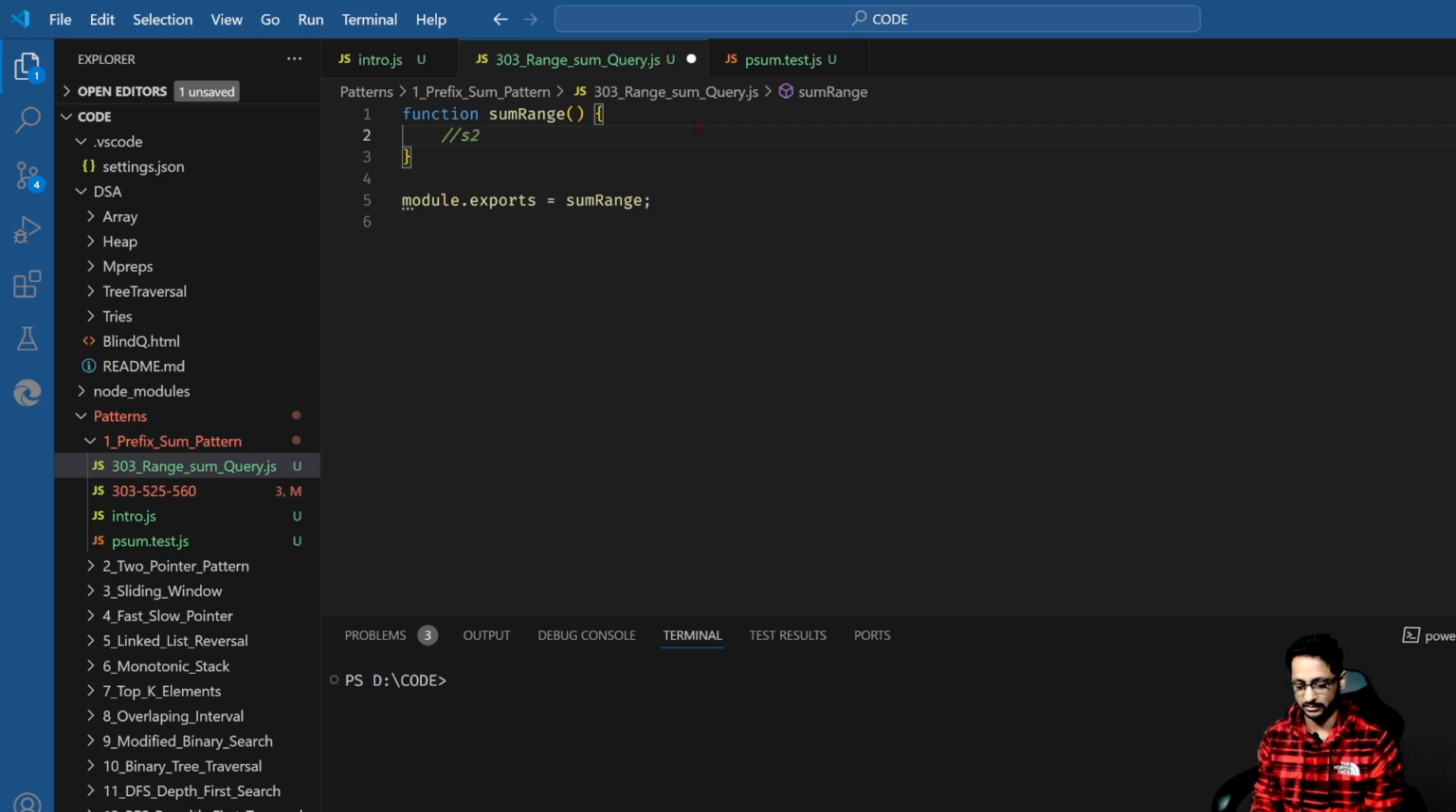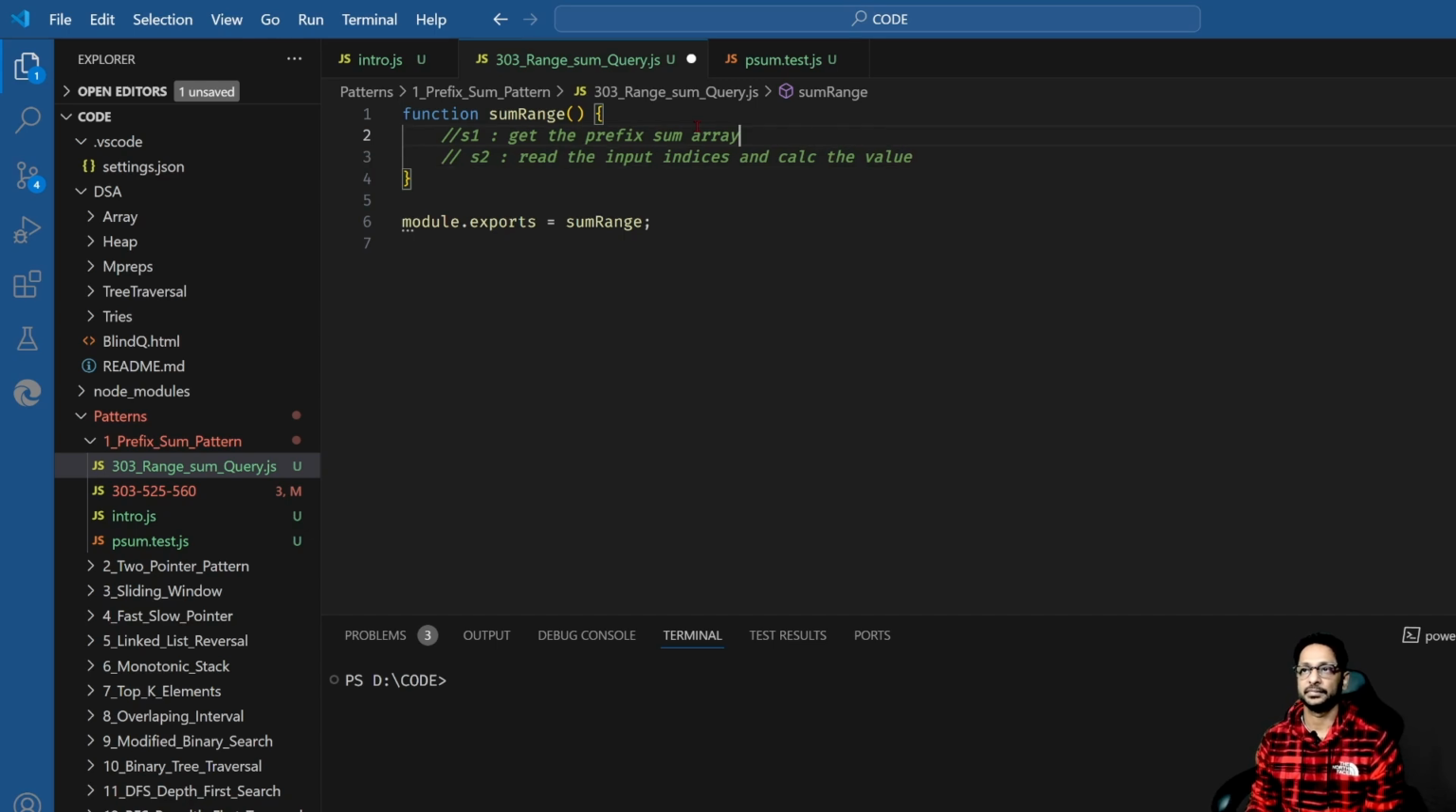So step one, always get the prefix sum array, and then step two, read the input indices and calculate the value. It's our input source. Let's consider an example input here, the example that is given in the LeetCode problem itself. This will be our first input.